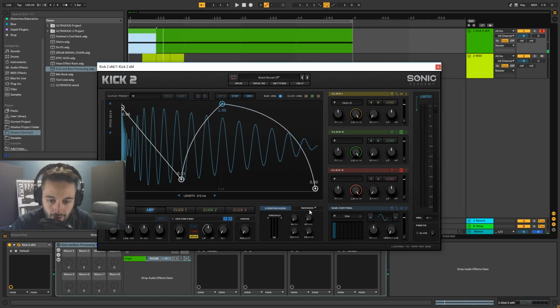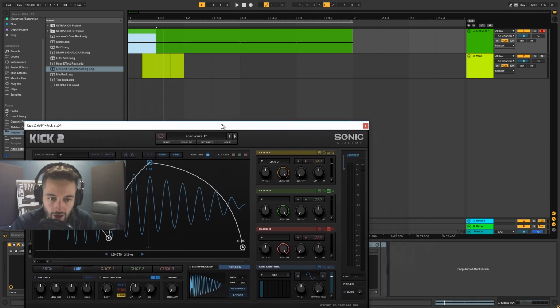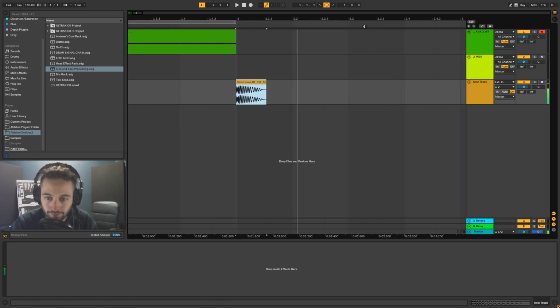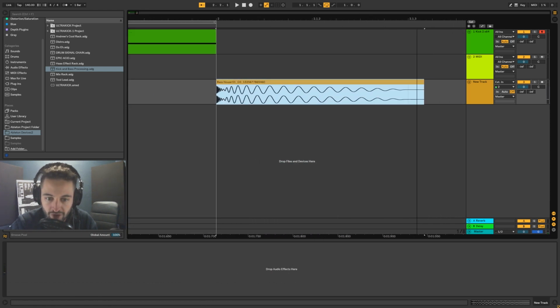Cool, alright, I'm pretty satisfied with that. So what we'll do now is we'll generate the kick drum and we can render it out, and we can pull it and we can place it on the channel. So here we've got the kick drum we've just made.